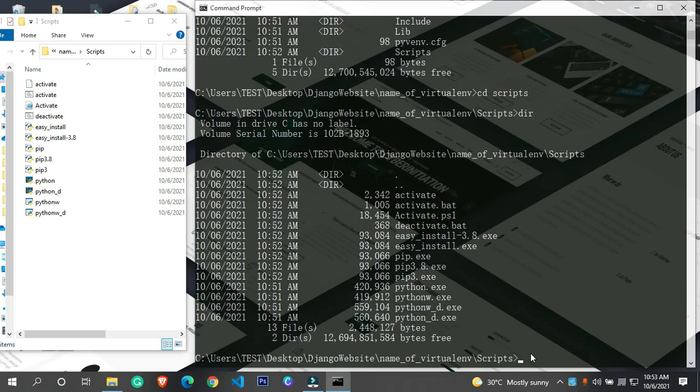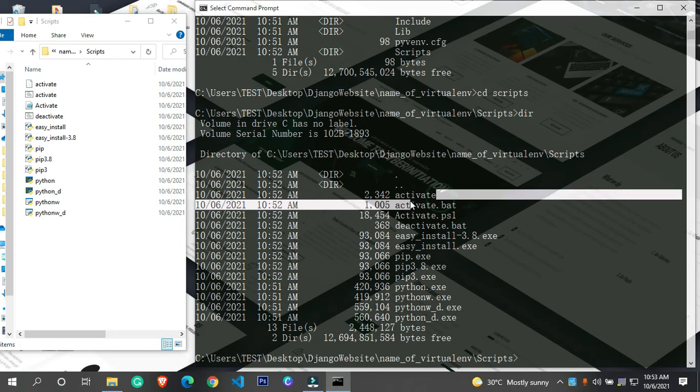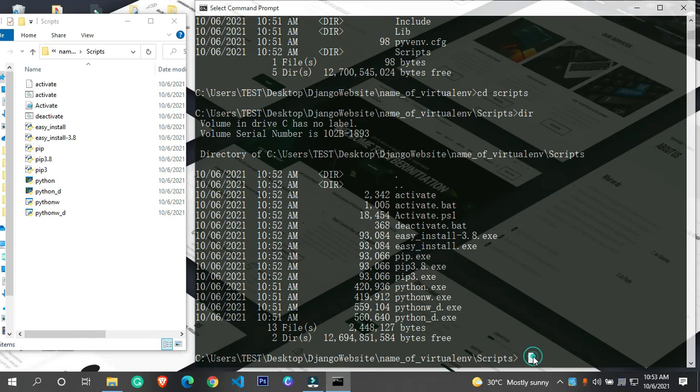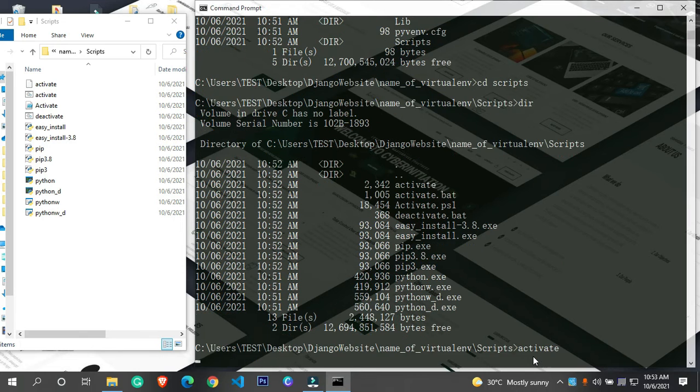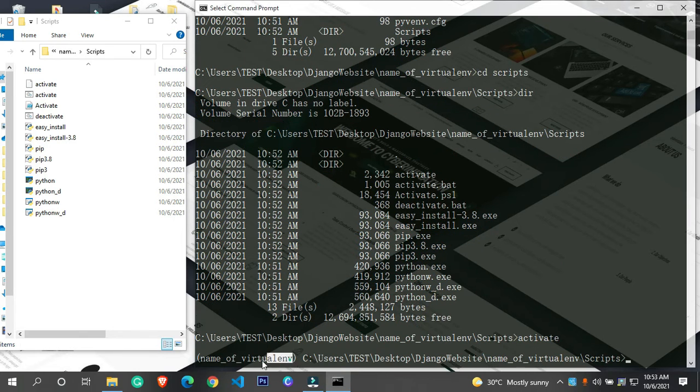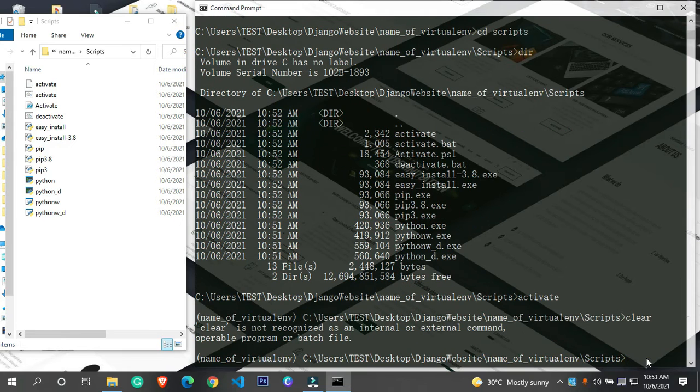Okay, so in order to activate it, you just need to type the activate command. Just write activate, and here you can see our virtual environment has been activated, and that's it. That's how you can easily install it and activate it.